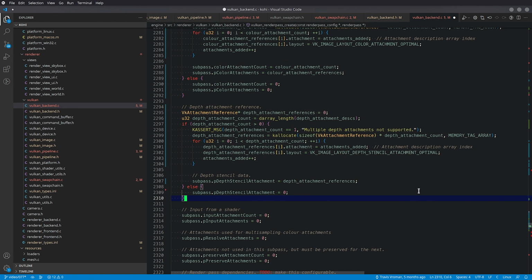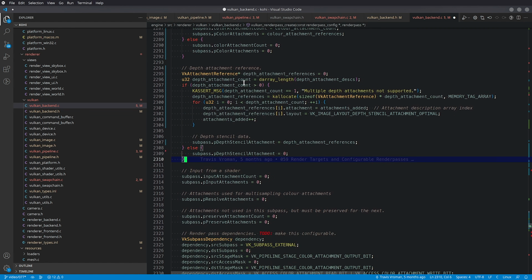Same with depth attachment. Only the depth attachment basically says if the depth attachment count is already 1, right? So if we try to attach more than one depth attachment, it's not supported. And so we're only going to allow one depth attachment to be attached to a subpass. And remember, this isn't the actual view of the individual frame's attachment. We're just talking formatting information here, right?